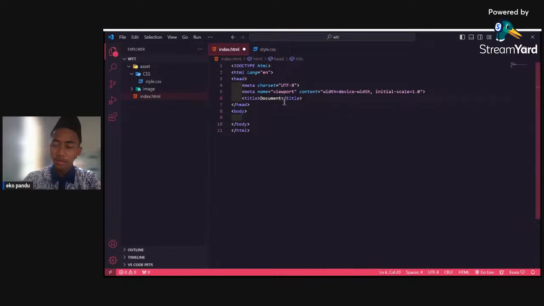So first, let's change the title. In this website, I want to use the theme of Inazuma, one of the nations in Genshin Impact. So we'll write the title as Inazuma. Next, at the top of the website, we will add the header tag, like the bar that has several buttons or logos.